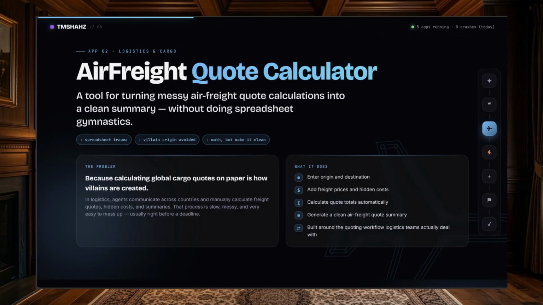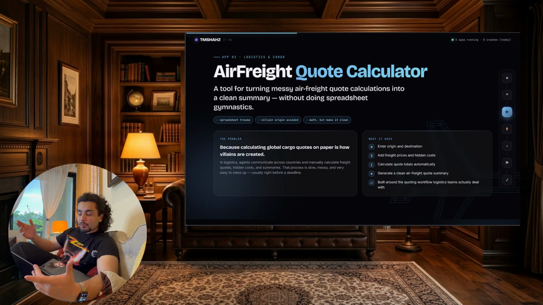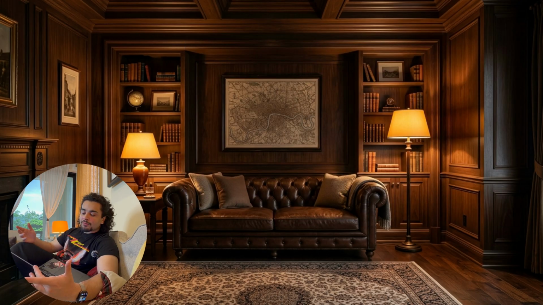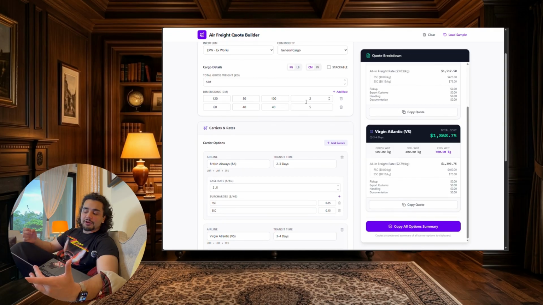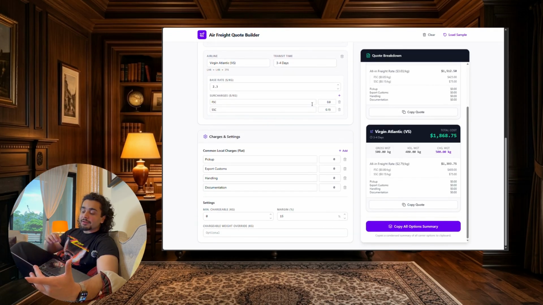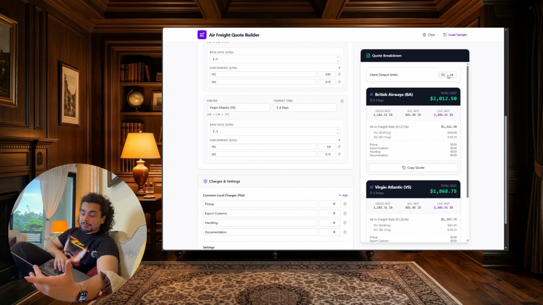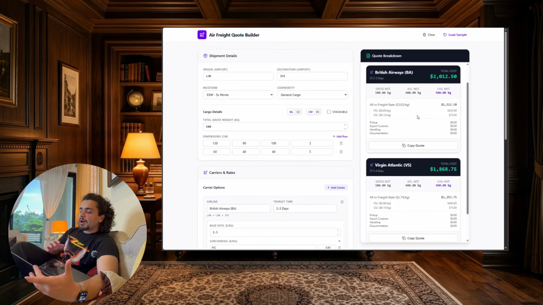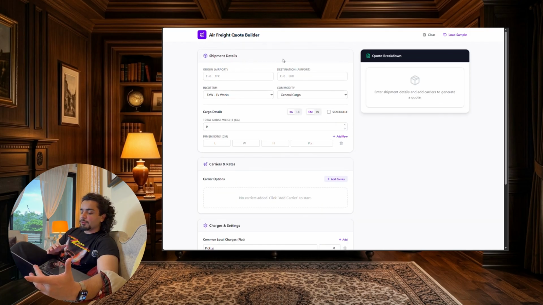Now the third app I want to show you is something I call an air freight quote calculator app. This is something I came up with during work I was doing in a logistics company. I saw an opportunity for a small manual process being done with agents. It involved punching in calculations for air freight forwarding across the world and then writing up quotes for the clients. I saw the process and immediately I was like, there has to be a better way of doing this.